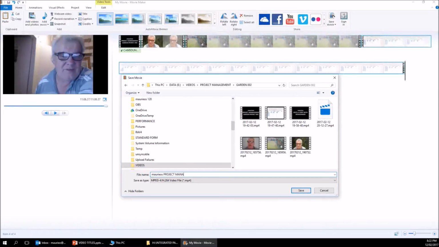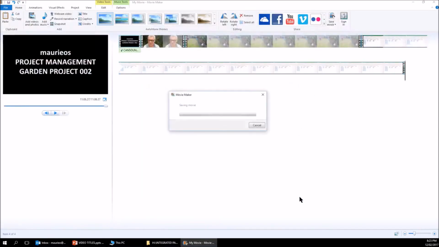It saves me a lot of typing. Project Management Garden Project 002. So that's how it'll load up into YouTube, and that will become the title. So it's important that you get it spelled right. Project Management Garden Project 002, and then I just save that there, like so, and there it is.